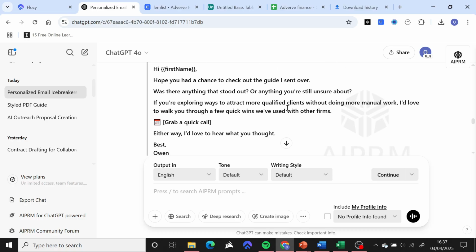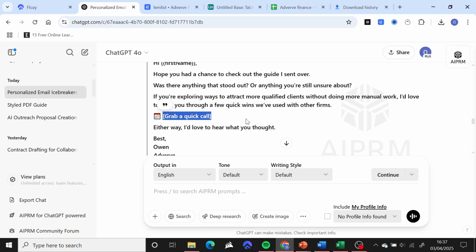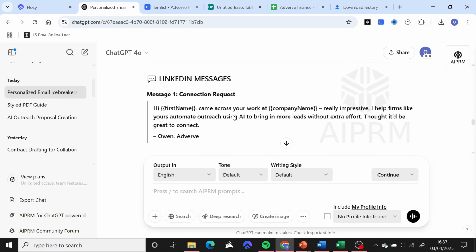"If you're exploring new ways to attract more qualified leads without doing more manual work, I'd love to walk you through a few quick tools that we've used within other firms. Grab a call." Again, another way for them to book a call with us. Then we've got the LinkedIn message, again the connection request. This is what will be under the connection you send them when you first interact.